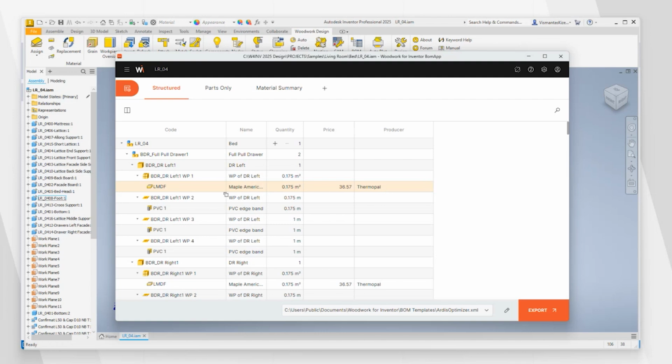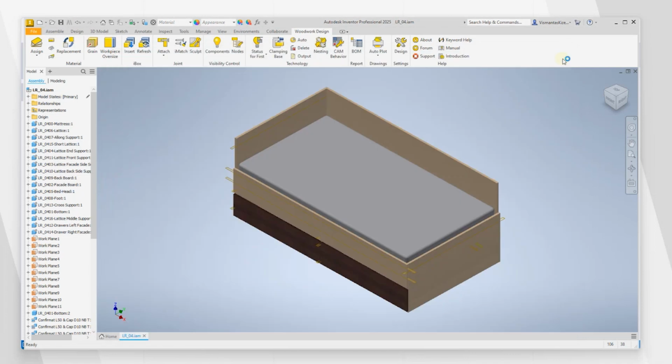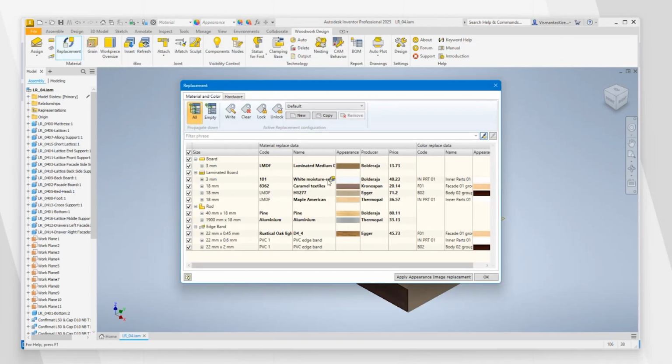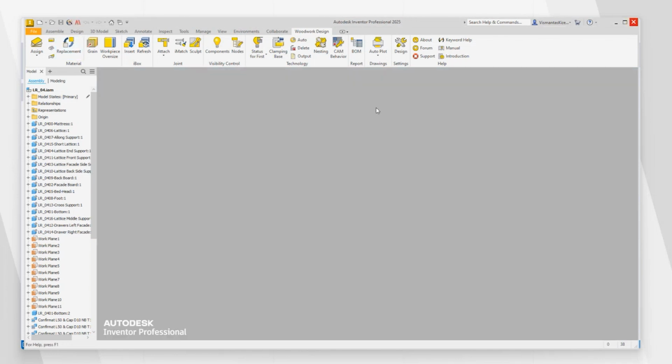And okay, I want to show you one more feature. So we can replace this material here one by one, but it's boring. And I will show you a feature that allows you to apply the replacements for all the materials at once. And I'll close Inventor for that. Go back to our C# code.